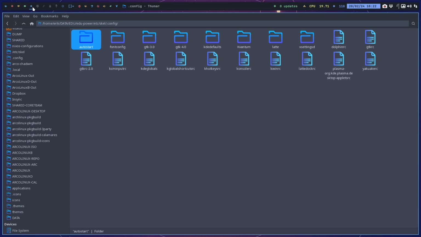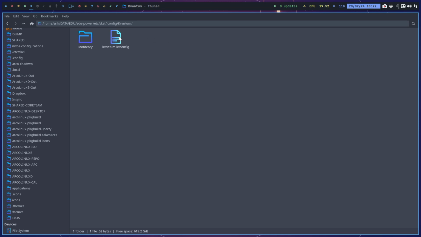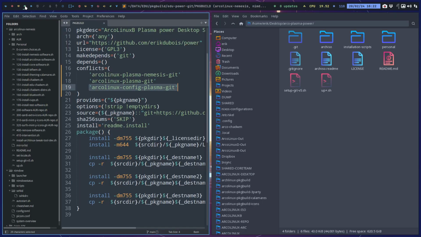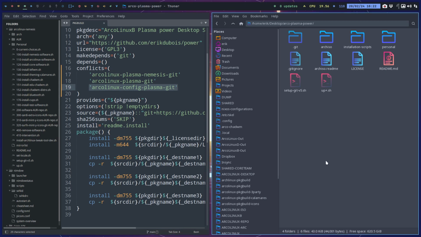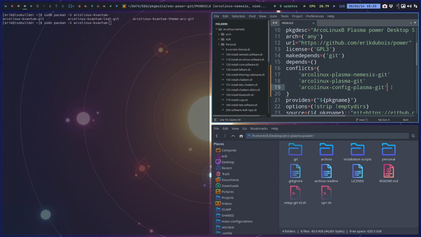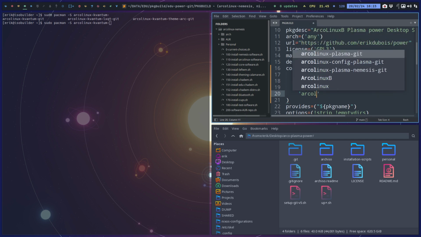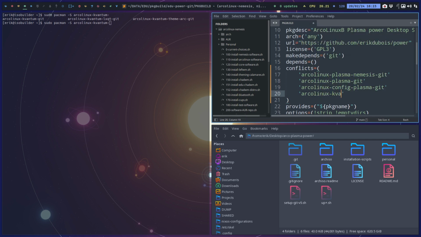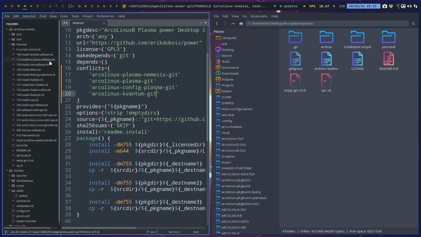X settings D. Latte is new. Quantum might be an issue. There is something called sudo pacman -S ArcoLinux quantum git. Let's just put it in there. We have our own quantum, so ArcoLinux quantum git, I think, is part of the B.